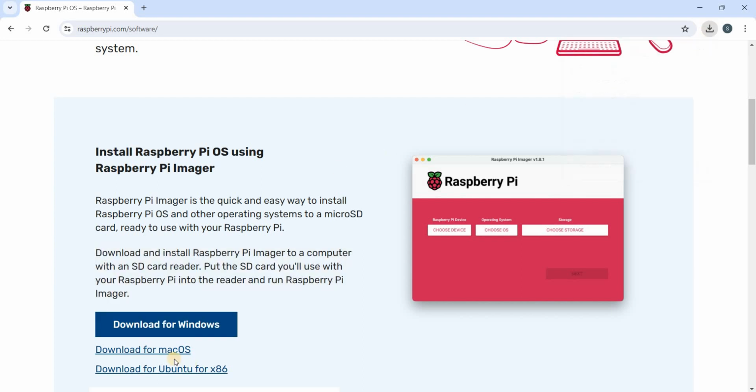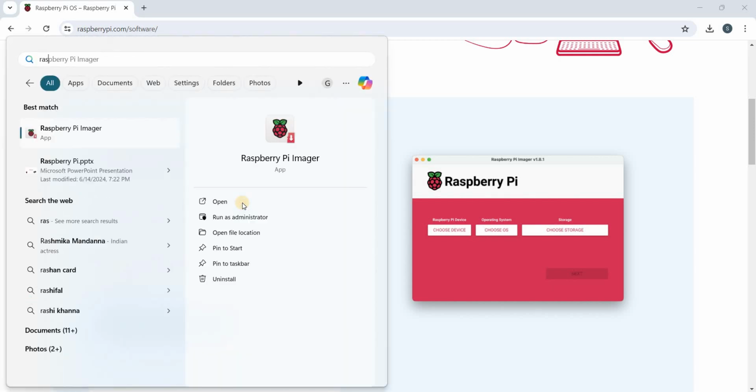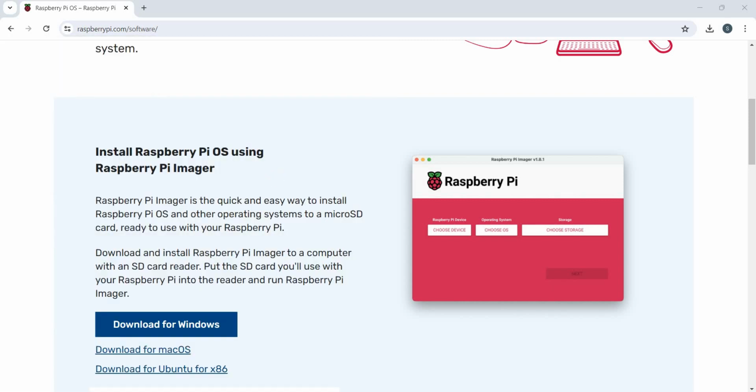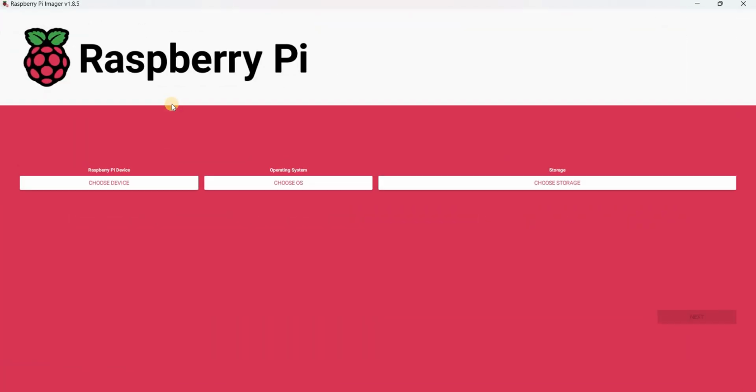I already downloaded it, and I will open it here. This is the Raspberry Pi Imager. I click on the Raspberry Pi Imager, and it asks for permission. I gave the permission. Now the next step, it will show the Raspberry Pi Imager here.